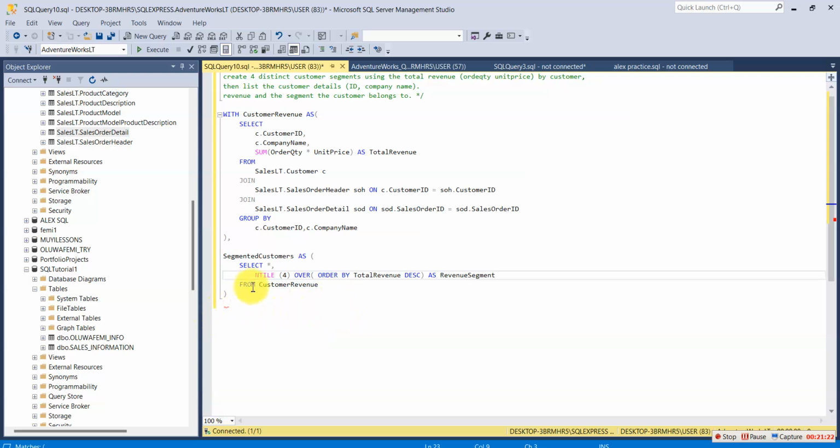Now, what do you want to return? If you write a select statement, you must always have what you want to return. Now, what do we want to return? Let's start here. Now we're going to have our select statement. We don't want to select all, but those specific things related to this particular question. It said the customer ID, the company name, and the total revenue. That is what we're going to select.